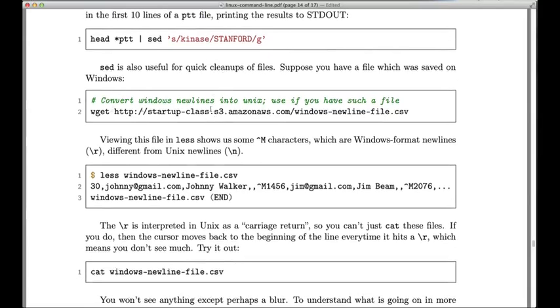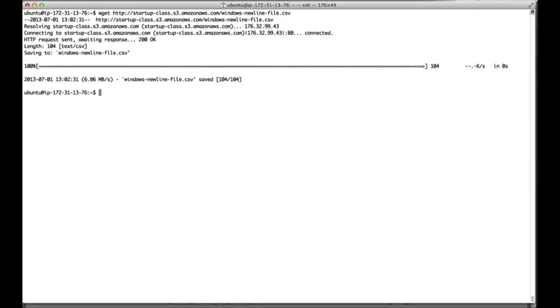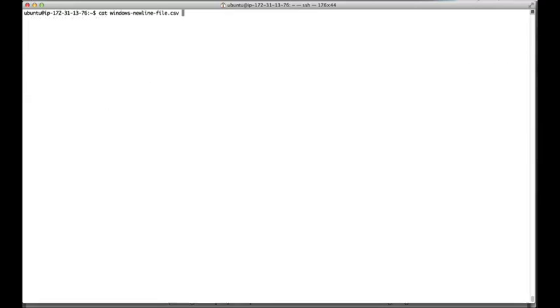For example, say that you've got a Windows newline file here. Let's go through this example because it's not too hard, but it's a little tricky. First, we're going to download that file, then we're going to look at it, and then we're going to see why it needs to be fixed. So first, let's download it. So we've got a file called windows-newline-file.csv. What happens if we try to cat that file?